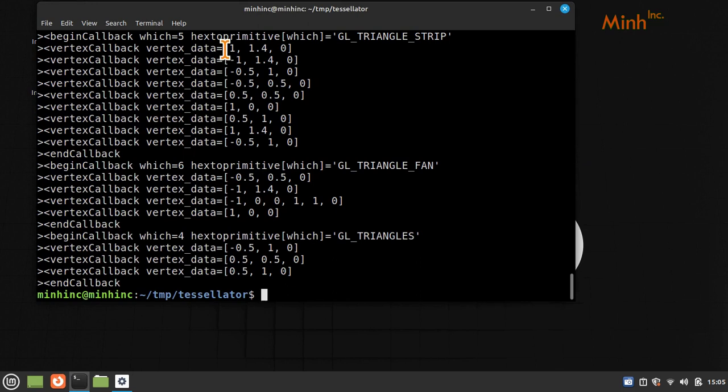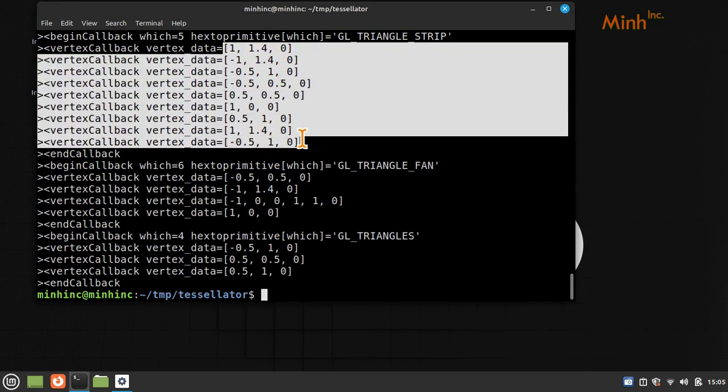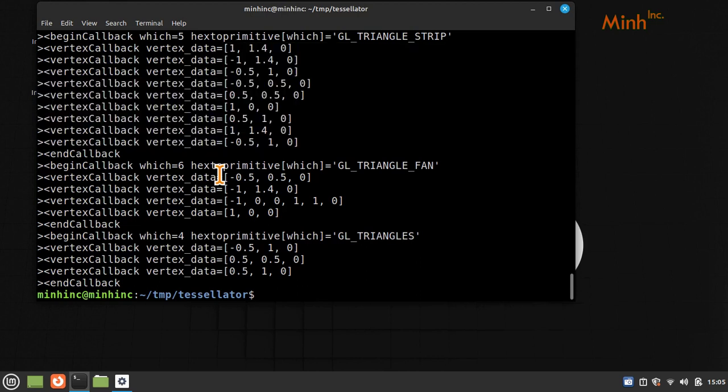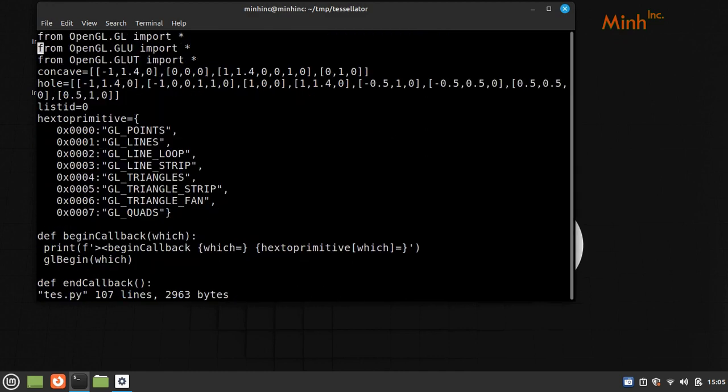So we receive GL triangle strip very nicely. In GL triangle fan, we receive the color. Okay, and in GL triangle we don't receive the color. So this -100 coordinate comes under GL triangle fan, and this is how it is drawing. I believe it is out of our hands. This is how it draws when it comes in GL triangle fan. So this is coloring.